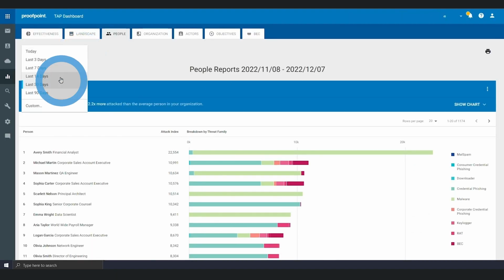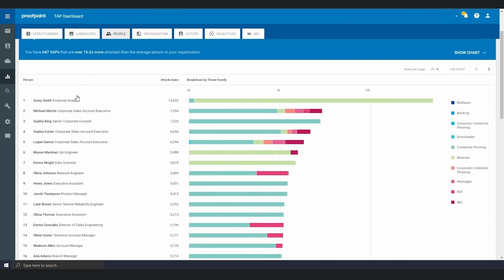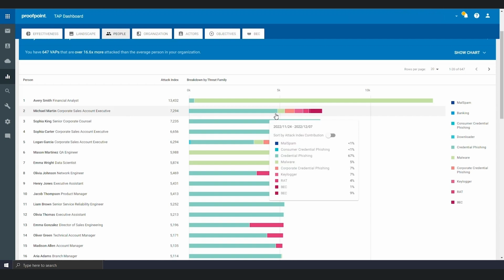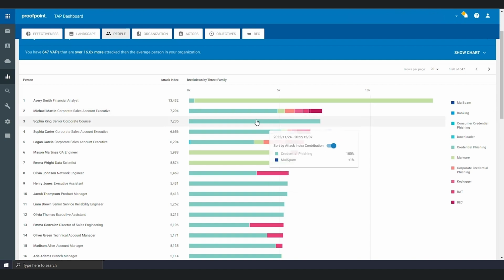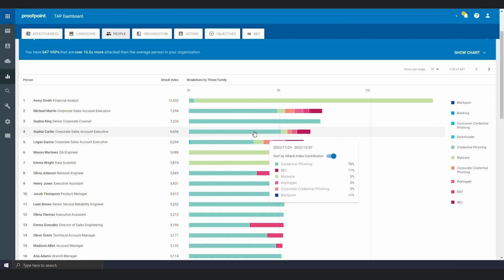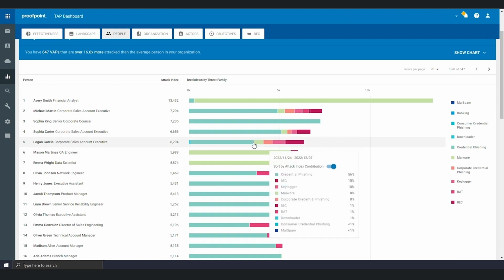The dashboard's VAP, or Very Attacked People report, shows you who is being targeted, along with insights into how and why. The VAP report provides an attack index score for each user. This score is based on key criteria, such as who's attacking, the tools and tactics used, and whether the attack is widespread or narrowly focused.